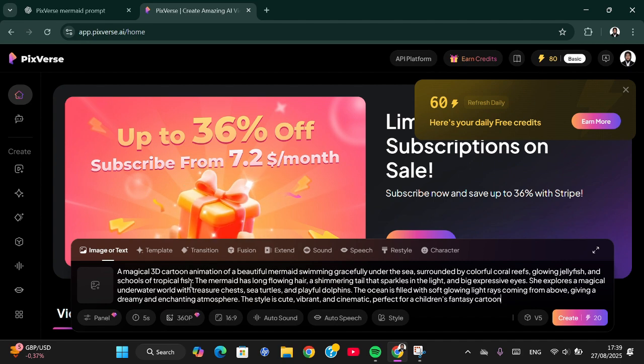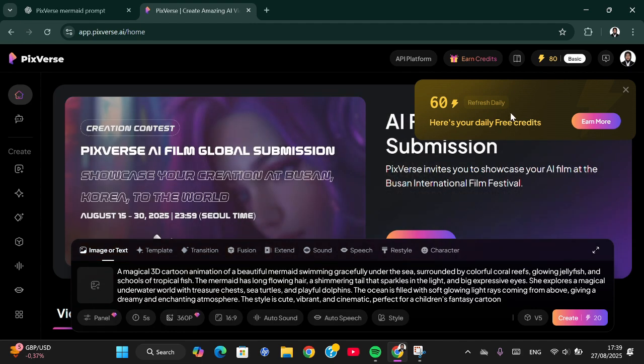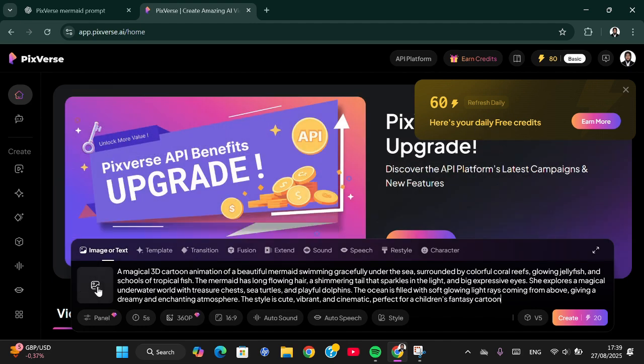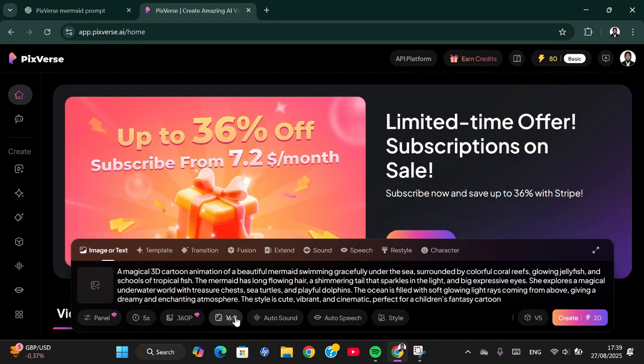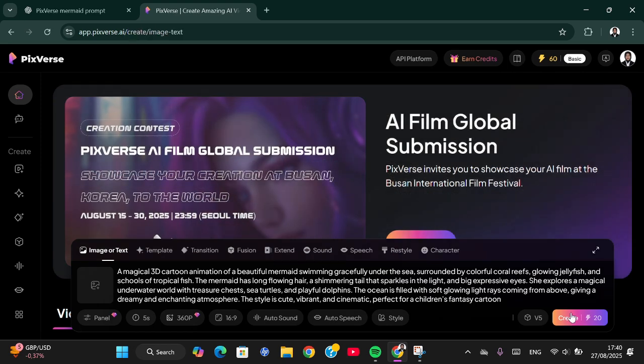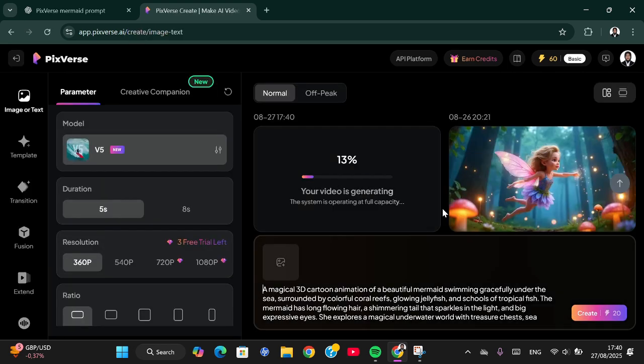Before you use Pixverse, make sure that you have signed into this website using your account, and then you will get 60 credits for free, or the daily free credits. Then you can upload a video as a reference, but you can skip this tab, and then you can choose the duration here and select the aspect ratio, and you can click on create. It needs 20 credits. Click on create and hold on.